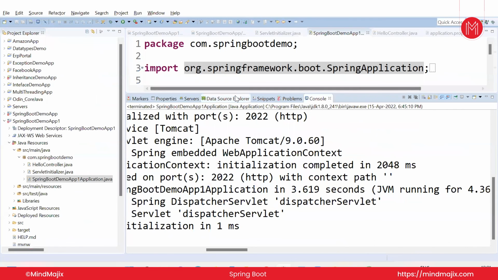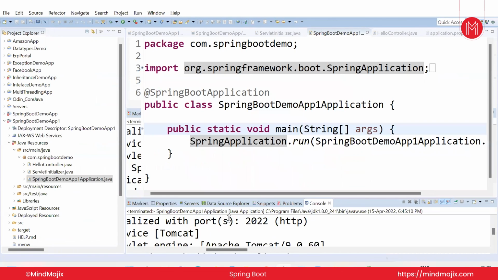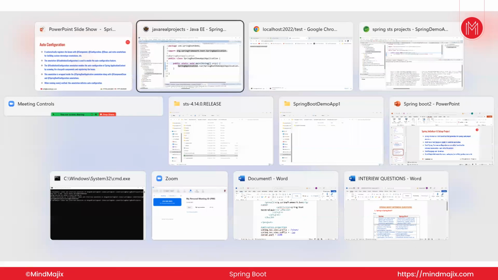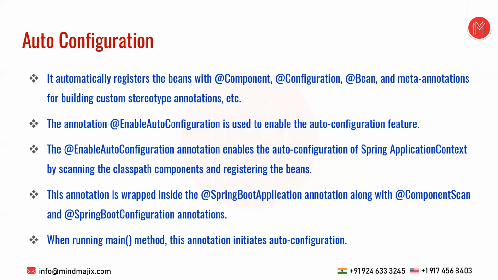So I'm just going to show you here. This one, @SpringBootApplication. That's enough. Okay. And when running the main method, this annotation initiates auto configuration. So this can take the responsibility, right? How simple it is. Okay.